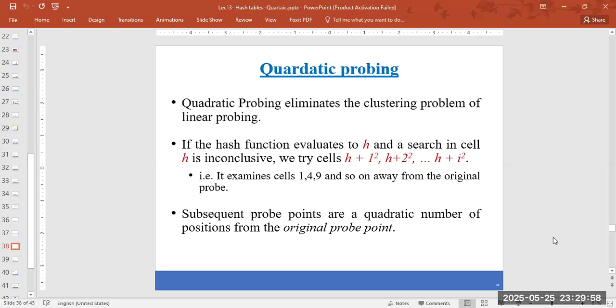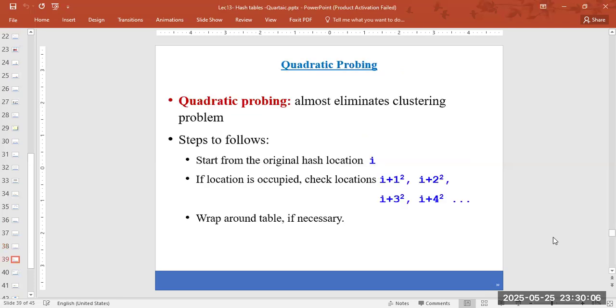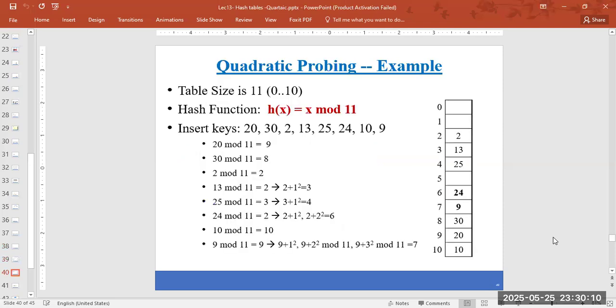The example with table size 11 and h(x) = x mod 11 shows inserting 24. It hashes to 2. Linear probing would check 3, 4, 5. But quadratic probing checks 2+1², that is 3, then 2+2², that is 6, then 2+3², that is 9, so 2+9 is 11, which is 0 mod 11. So it checks 2, then 3, then 6, then 0. Big jumps. By spreading the probes out like this, it significantly reduces, though doesn't completely eliminate, the primary clustering issue of linear probing. Better, but not perfect.